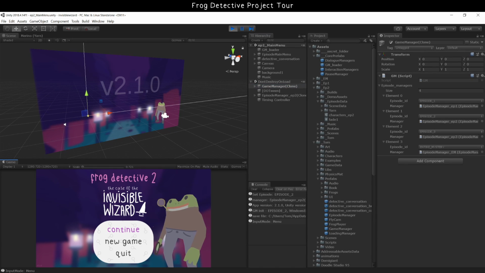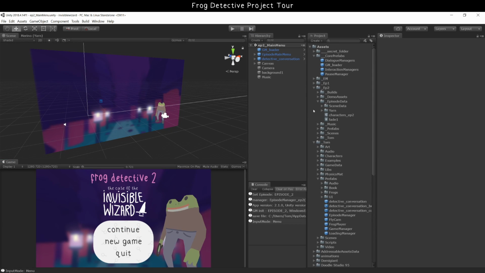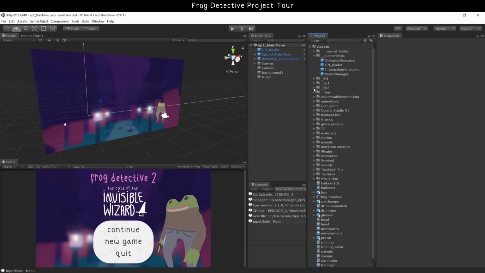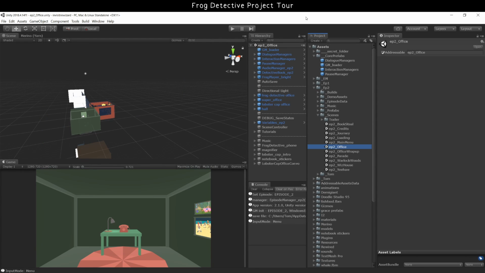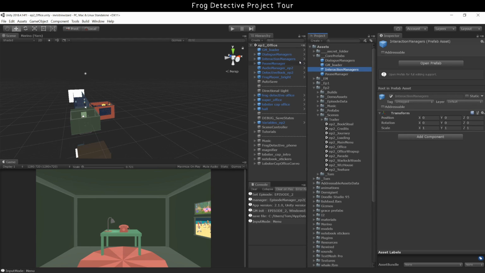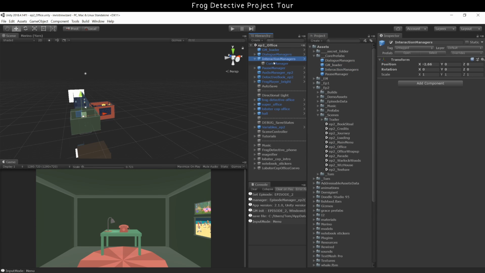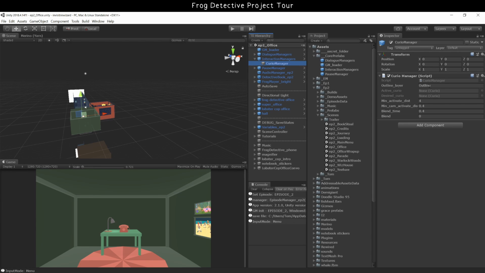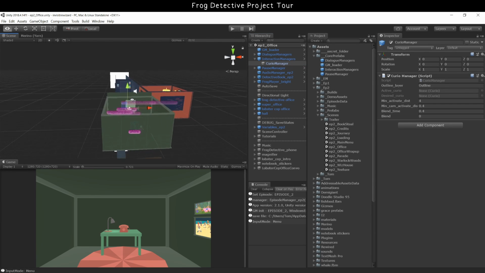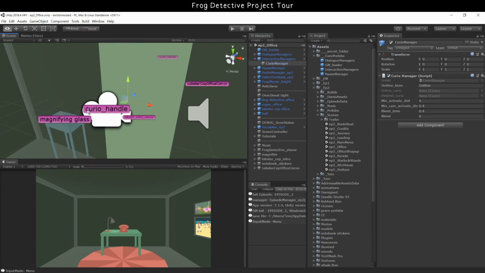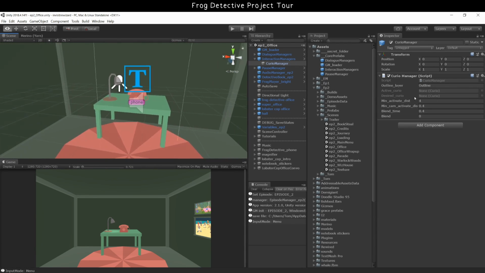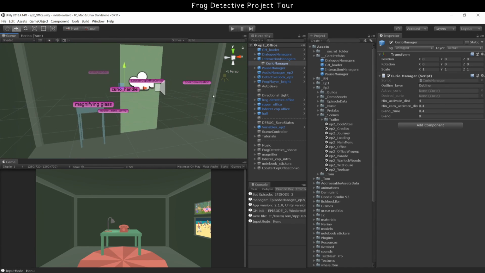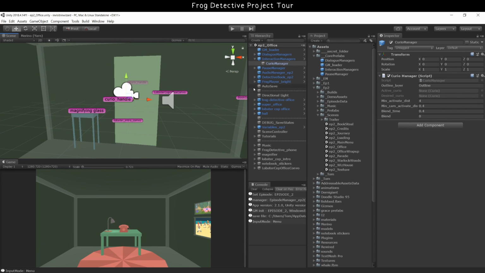If we go to a different scene, one that has interaction, like the office. Of these core prefabs, we've got the interaction manager, which is actually pretty simple. It only contains the curio manager. A curio is everything that can be selected, like this door handle or the magnifying glass or telephone. And curios can also start conversations.